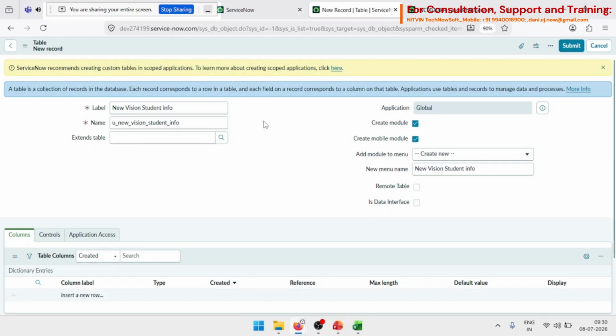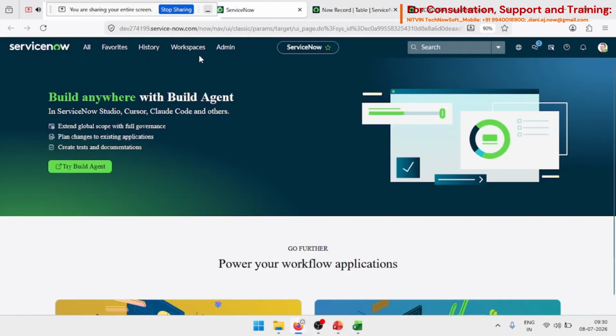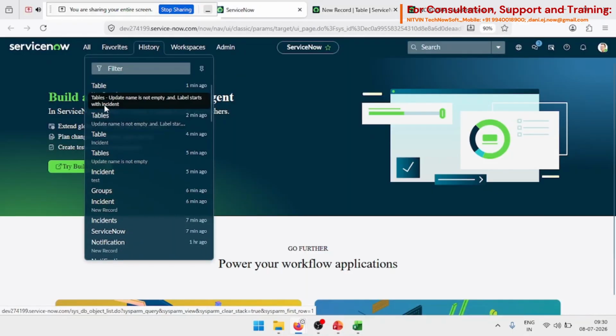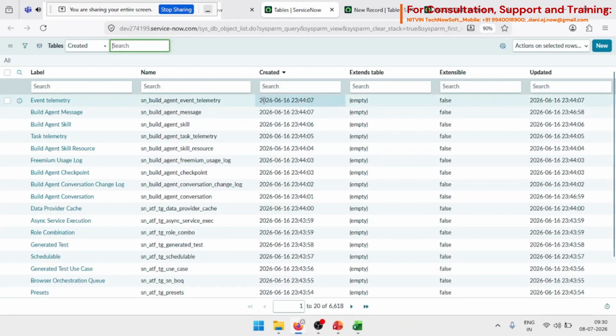So this is the table name. When I click outside, you will be able to see that a name is generated. So this is a label, just a label for the table. For example, if you see the list of all the tables, it will have a label and a system name. So this is the label and this is the system name.